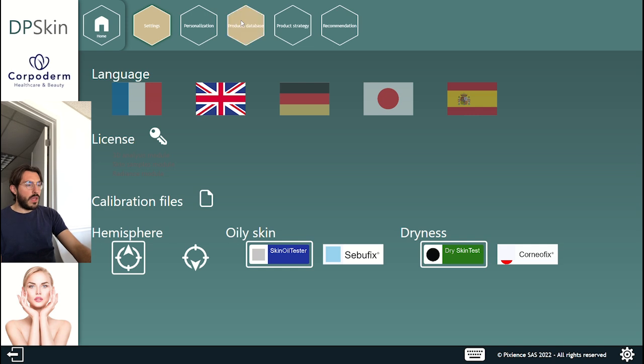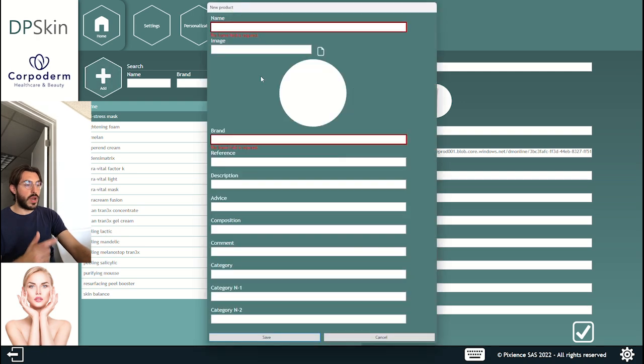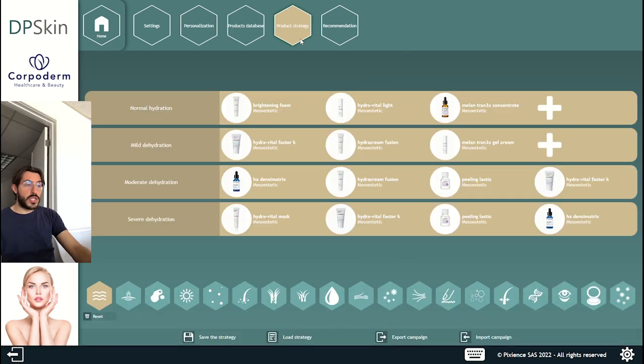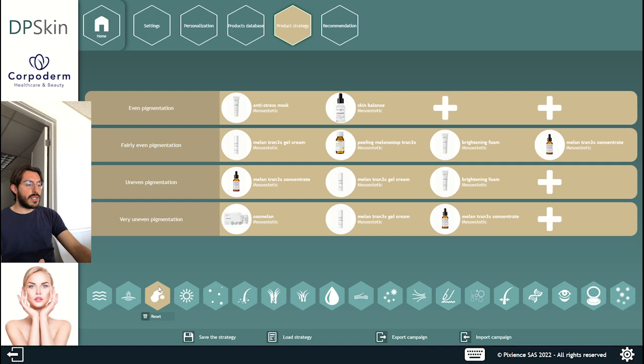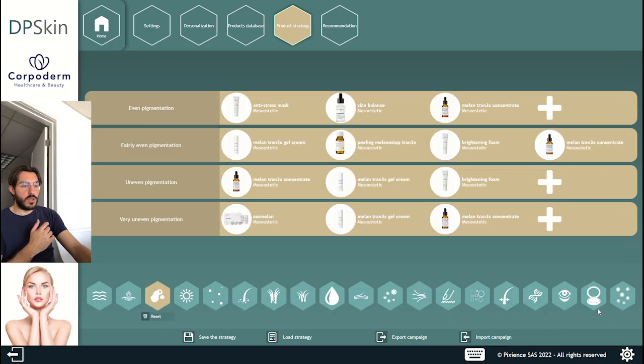Product database: I can integrate a whole database of products through Excel or manually right here, or treatments, name, brand, reference, description, and so on and so on. And then product strategy is where it's getting interesting. So it's very intuitive and simple to use. I can select individual criteria and add, depending on the result, a specific device. So I click on plus and I can access my whole database, saying, okay, I want this one, boom, I add it. Simple as this.